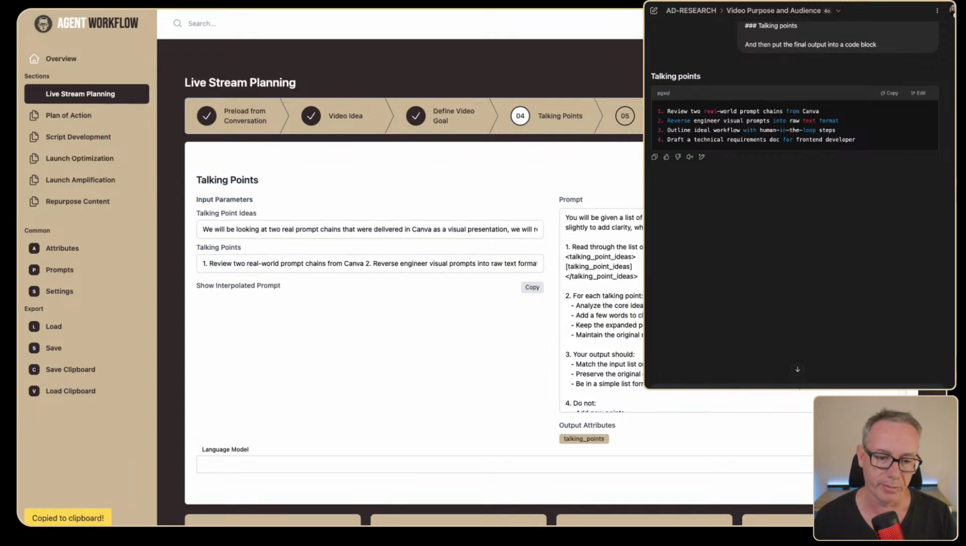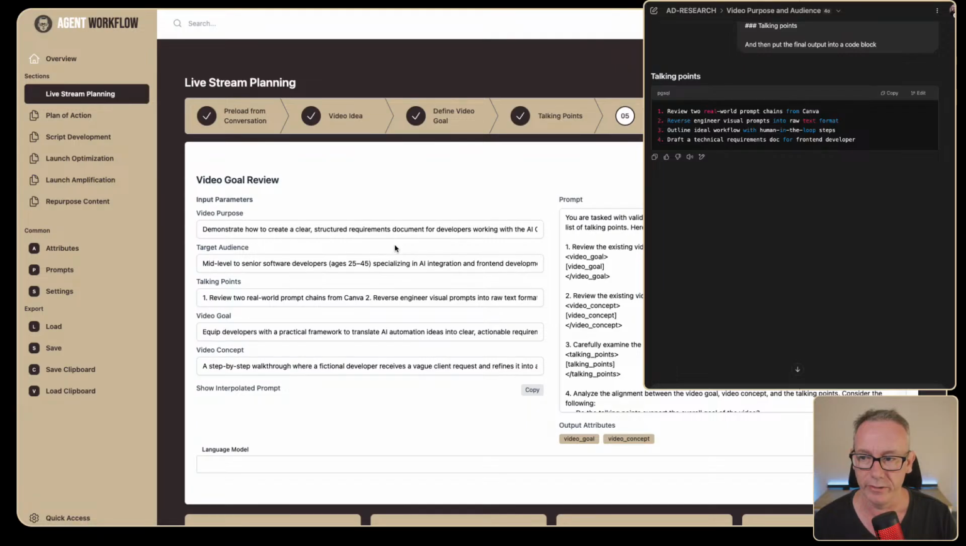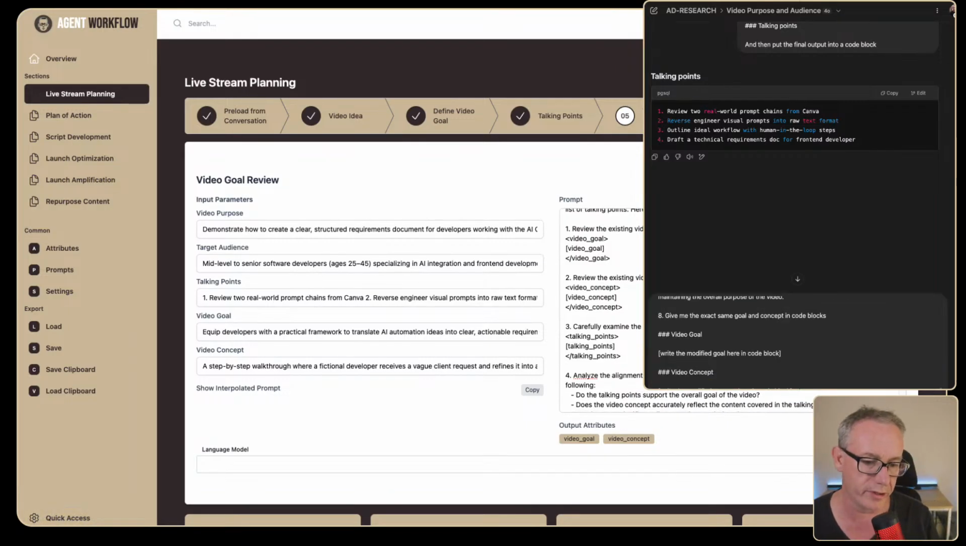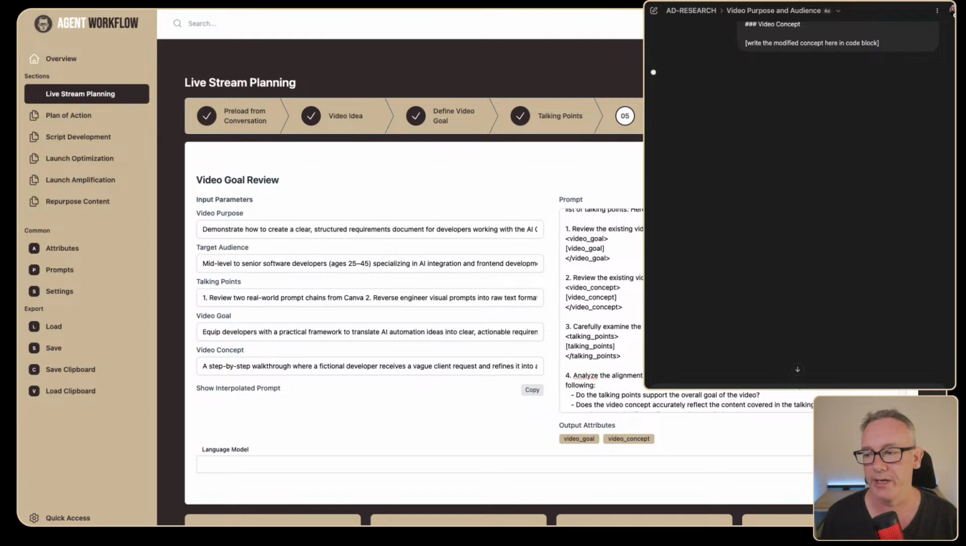So we'll just press copy, and no, we won't. We'll move over to just reviewing this information, because we've added in some talking points. They're listed and we need to carefully examine them, because we're trying to make sure that the information in the goal and the concept matches what I'm actually thinking of talking about. This will tell us, and modify if needed.